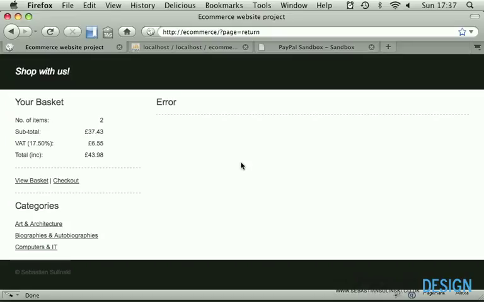I'm going to explain you a little bit more how much we can do with a Sandbox account, what kind of information we can get from all these transactions and so on. And then we're going to have a look at IPN, which is instant payment notification by PayPal as well.